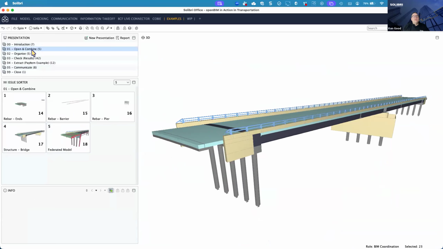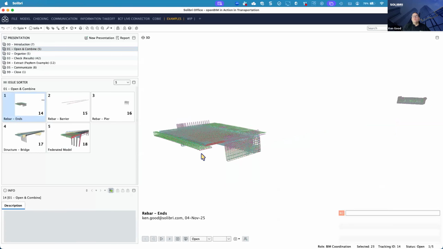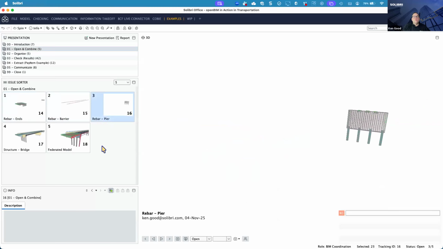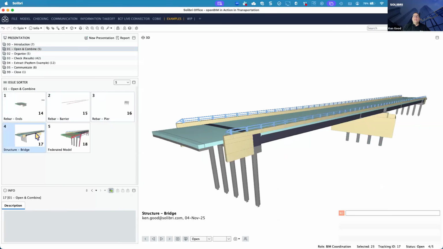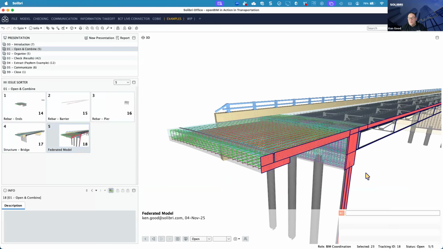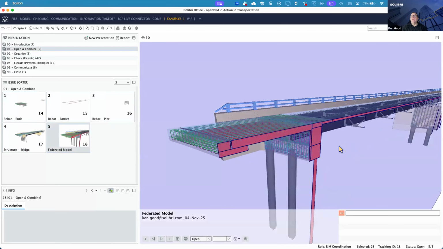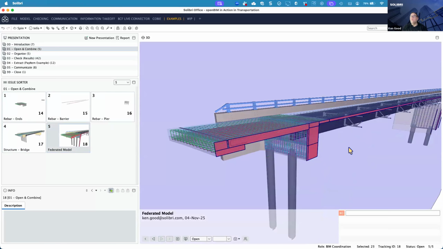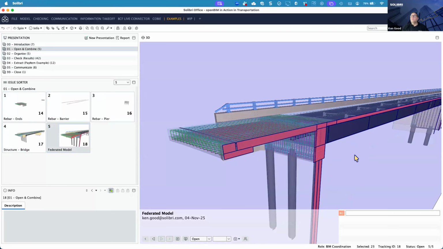So first stage is this open and combine, and this effectively means we're just bringing together the different models. So for this, I've got the two different ends of the bridge. We've got the barrier section, we've got the pier, and then we've got the structure. And that comes together to create what we call our federated model, which is where it's all combined. And in here, all I've actually done is tweaked some of the content slightly just to change some of the colors and make it more obvious. And I've added a section, but you can see we can cut sections through, and you can see it's a live model that we can play around with to whatever we need.